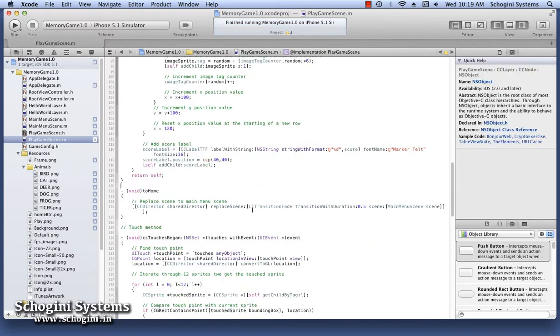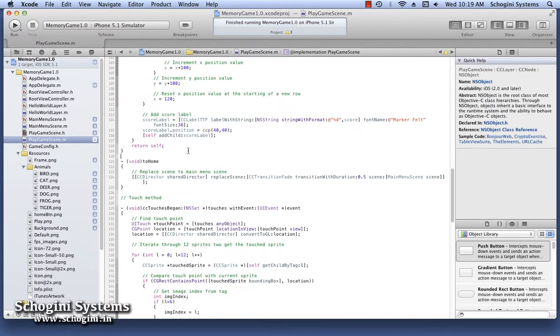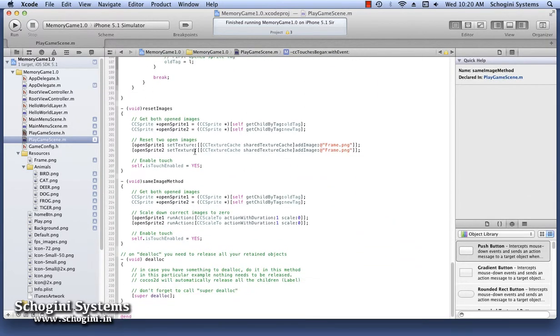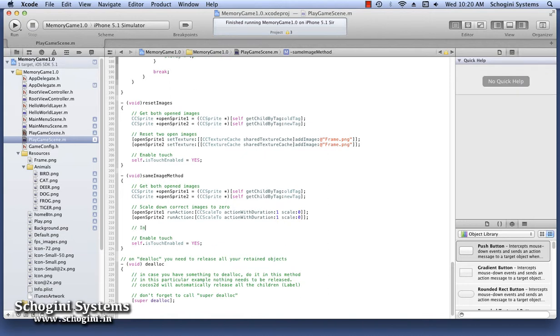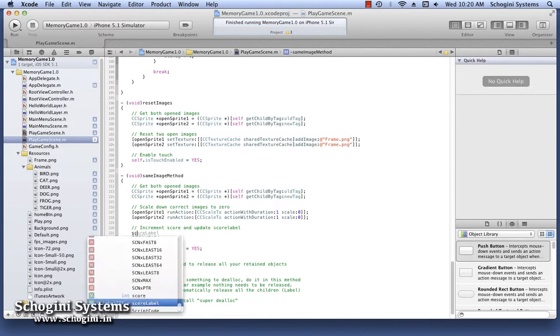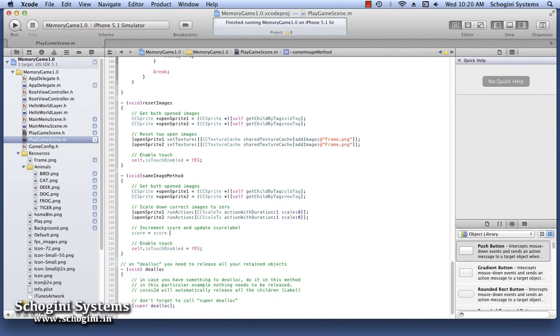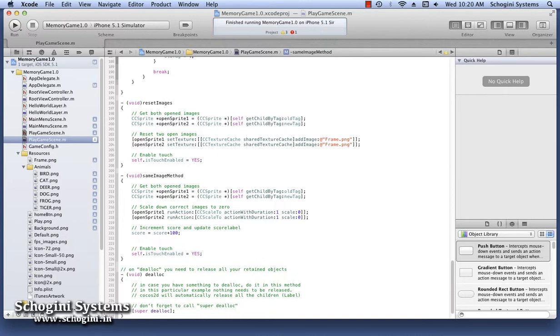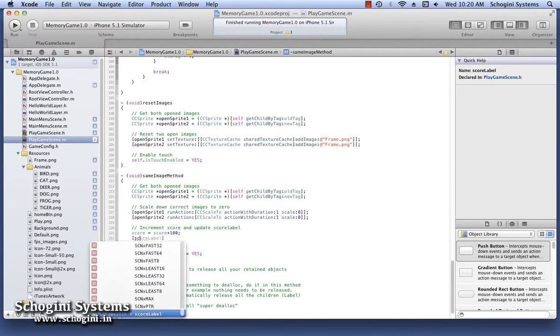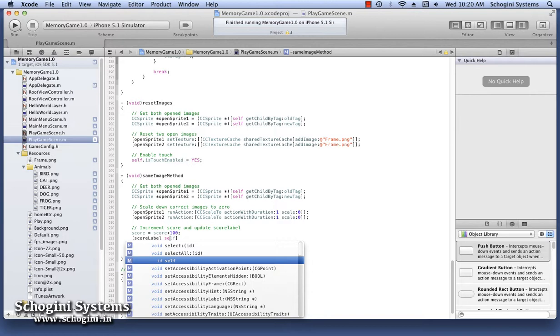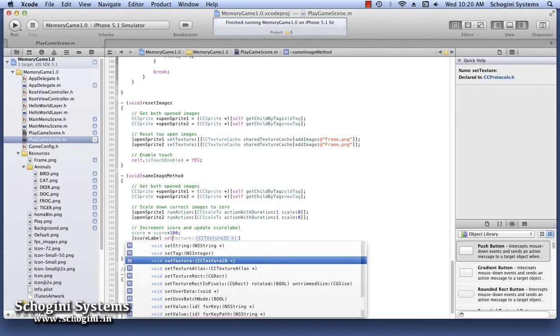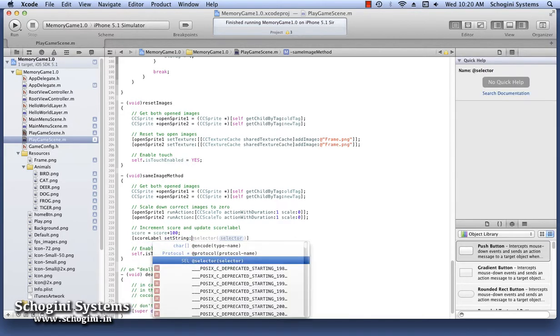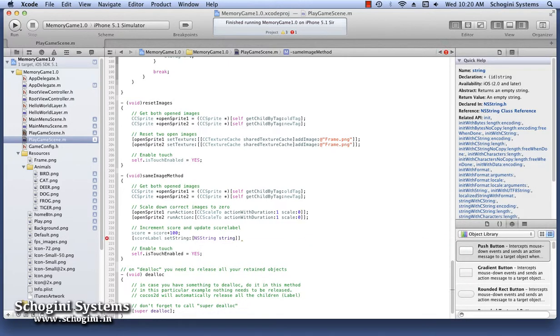Now we have to update the score. For this, go to the selector method definition that will be called when the two images are the same. Here, increment the score value by 100, i.e. for each pair of images disappearing, the player will get 100 score. Next, we have to update the score label based on the score value. We can use the setString method of the label object for this. The parameter passed to this method is the string value of the score object.